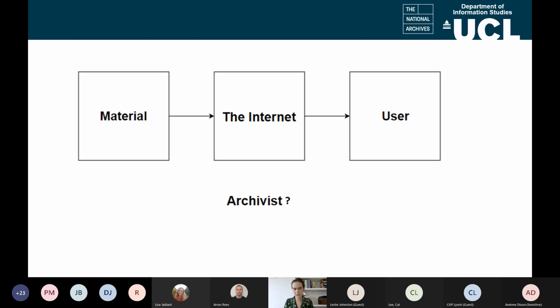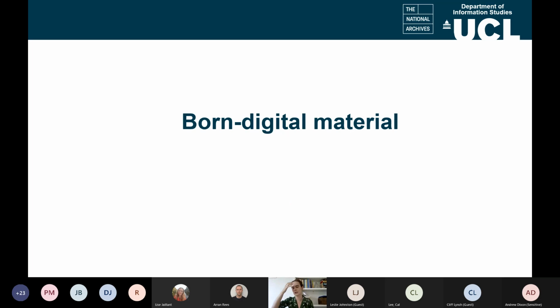The second constraint is born digital material, or digital material in general, actually. And what I mean by that is that it's processable. Carl touched upon this as well within his talk, where he talked about different levels of representation. This material can be viewed in so many different ways, and how do you then preserve it and make it accessible? What approach do you pick?